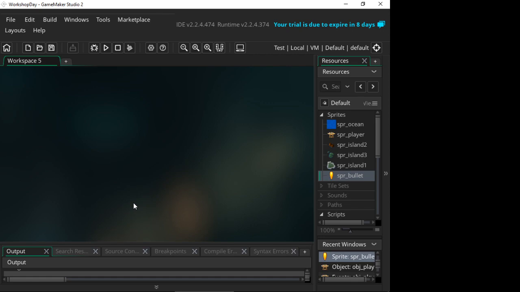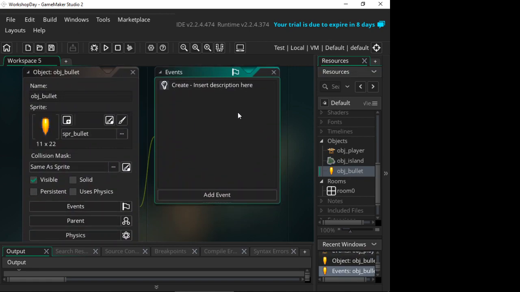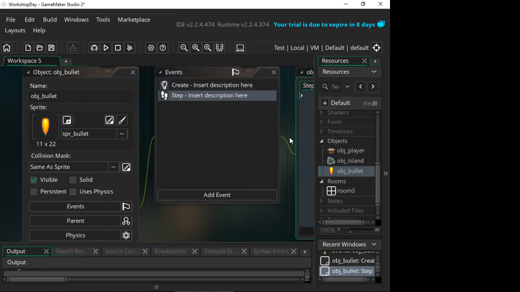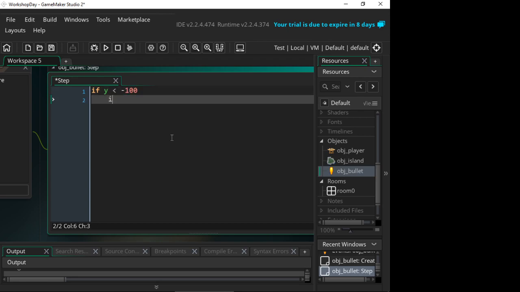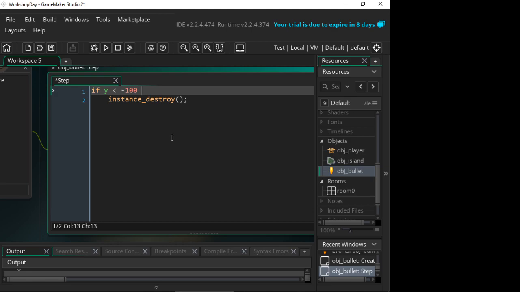Okay, so some of you already asked me to make the bullet get destroyed once it leaves the screen to avoid memory leaks, obviously. Here you'll want to use the step event and just check if y is smaller than like -100, for example, instance destroy. And this will by default destroy the instance that you're working on, so it will destroy the bullet. This is in the bullet step event, okay? This will make it be destroyed once it reaches the top.